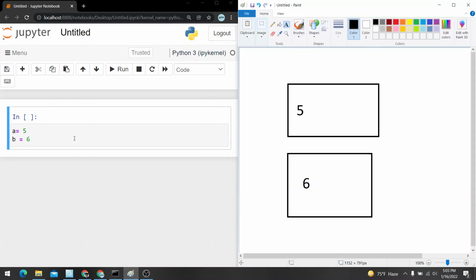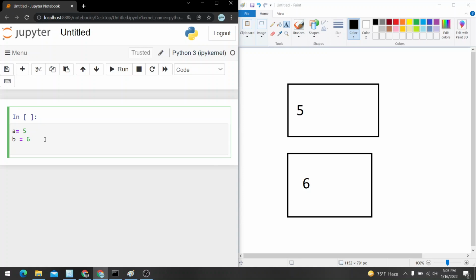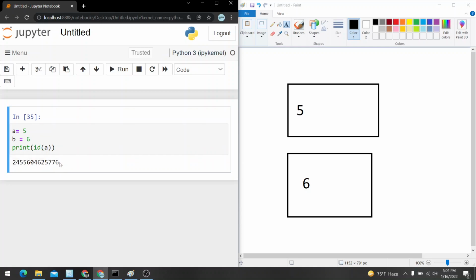So in the memory location, it takes a space and stores the data. These data can be anything. It can be integers, list, or dictionaries. So in order to know the location, we can use the id function. Let's write, if we want to know the memory location of a is equal to 5, let's enter. So this is the memory location of our variable, which is 5.